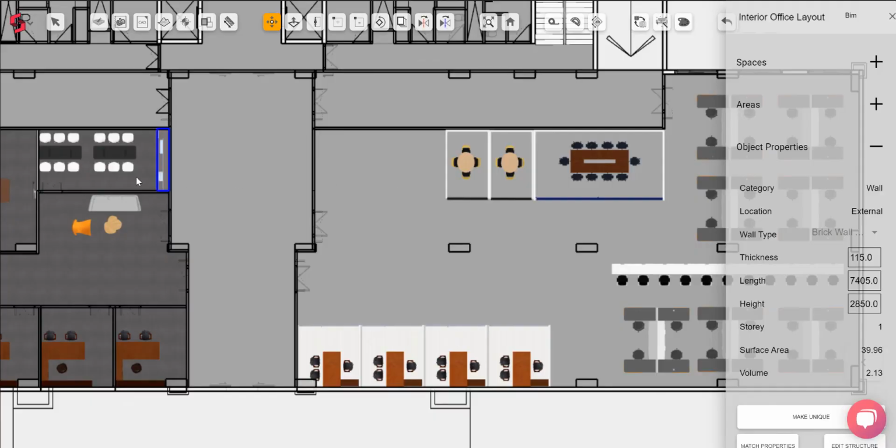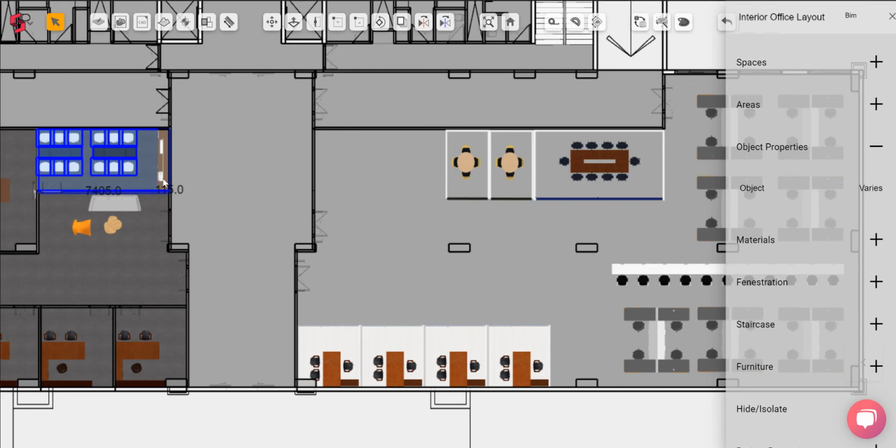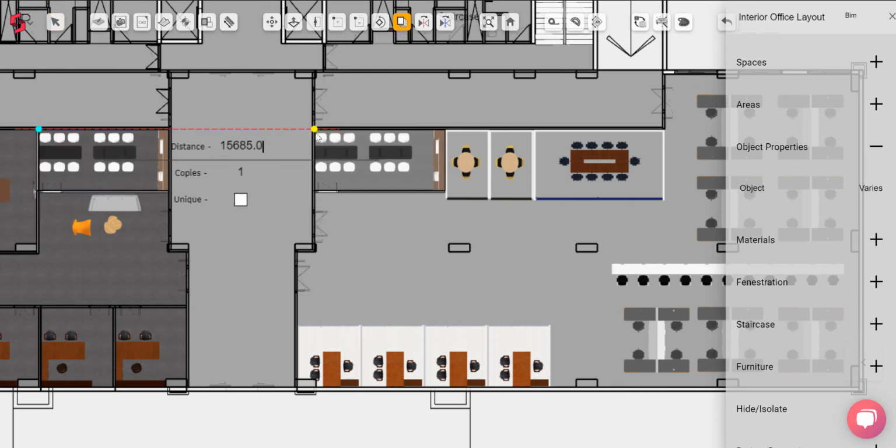Now, in the case that the furniture on the right side is exactly the same as the furniture on the left side, you can go ahead and select all the objects on the left side, use the copy tool and copy it in place onto the right side. And you can select the walls and the furniture, use the flip tool to orient it correctly.